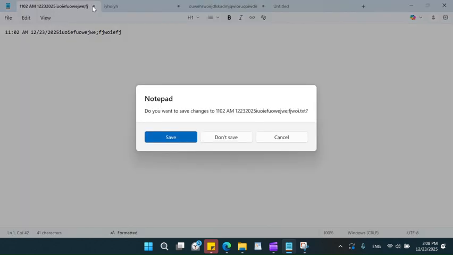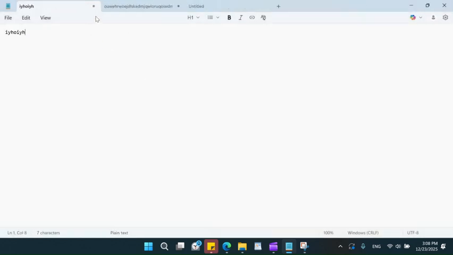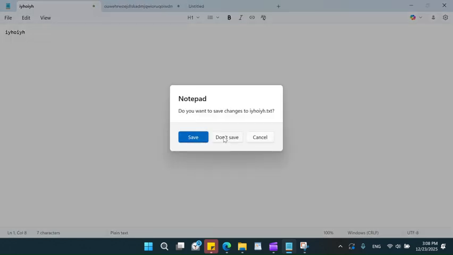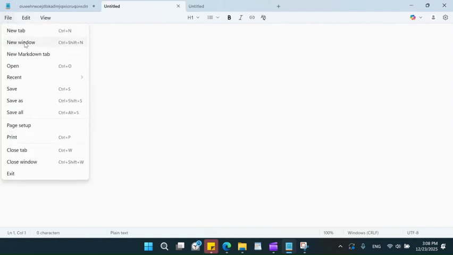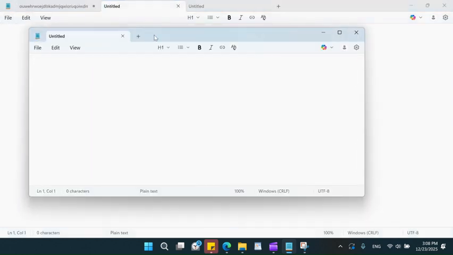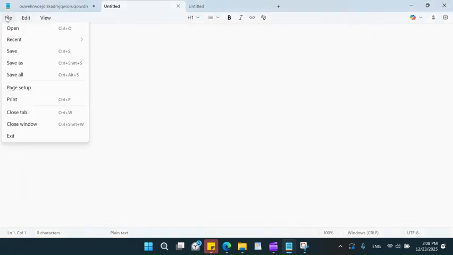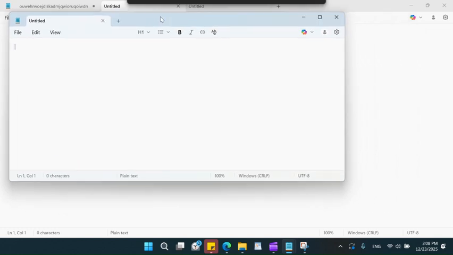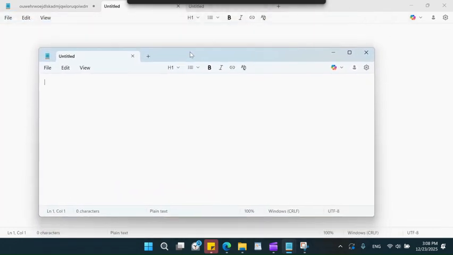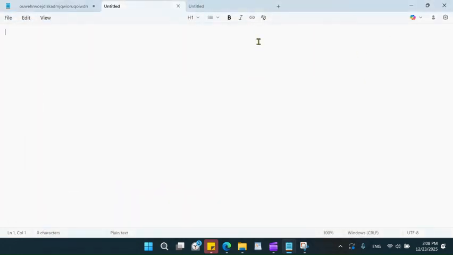Now, as you guys can see, we only have two tabs. If you need another one, come to File and click on New Tab. Now we have three. The next one is called New Window. New Tab opens a new tab in the same window, but New Window opens a new window. Now, as you guys can see, we have two windows.